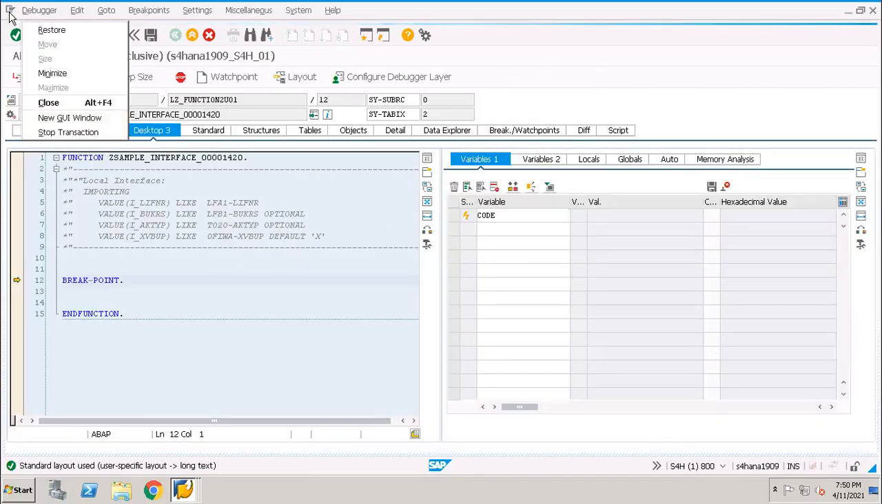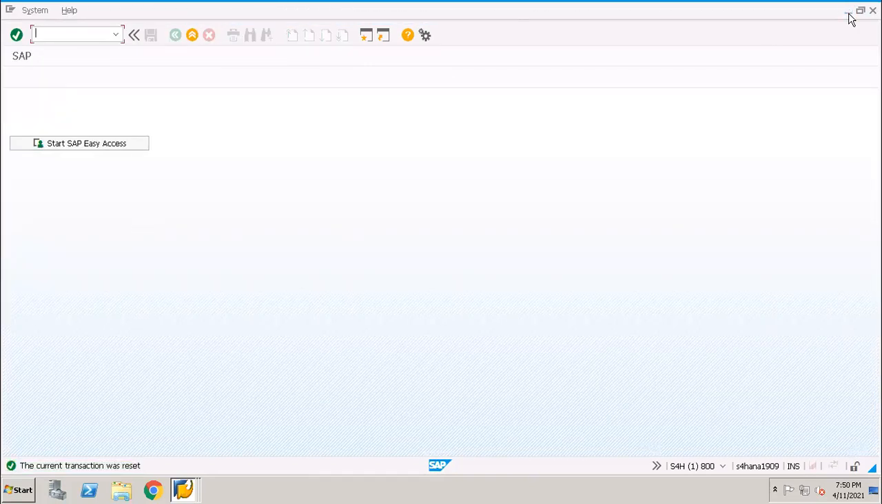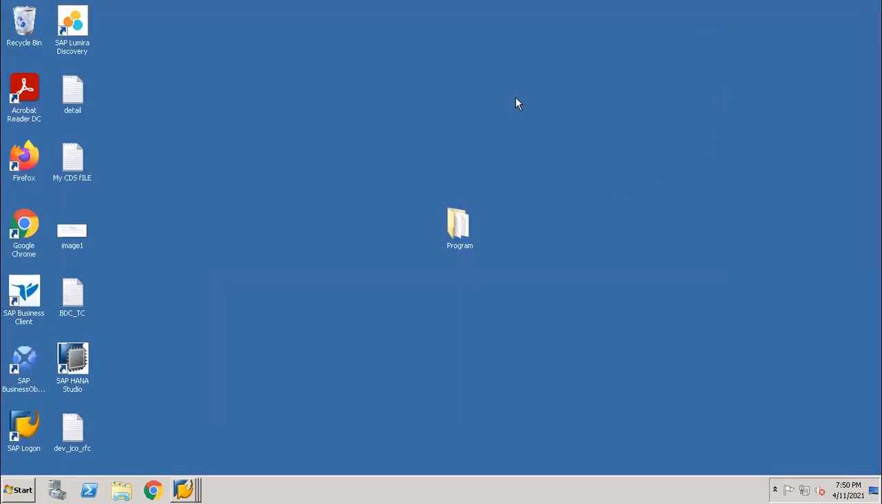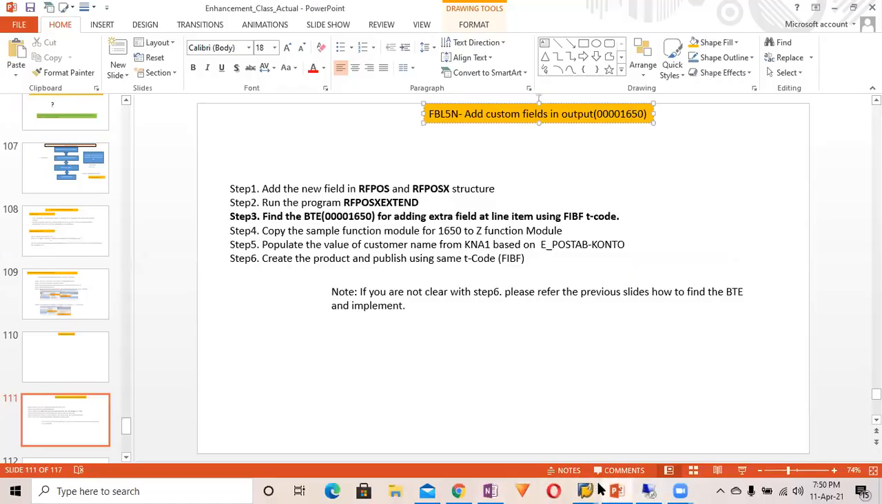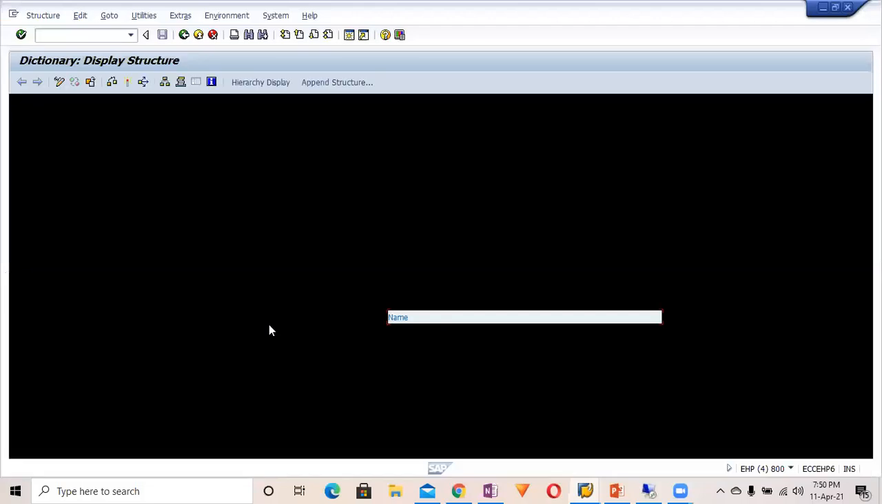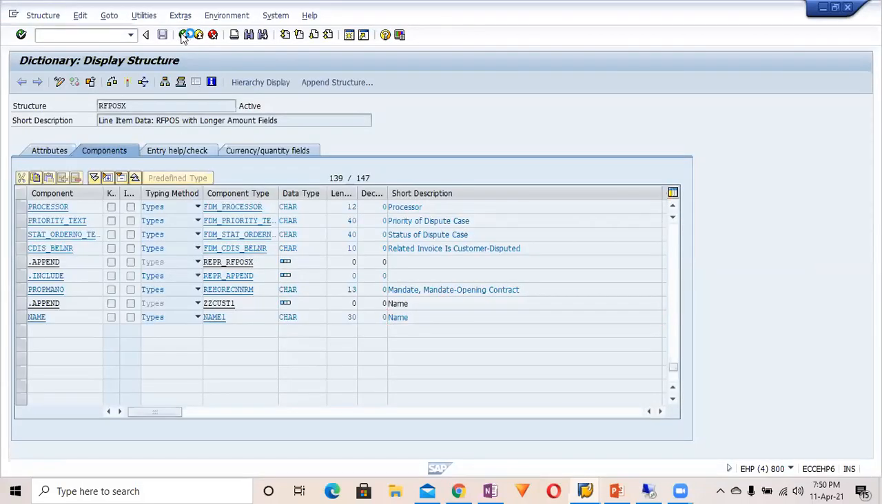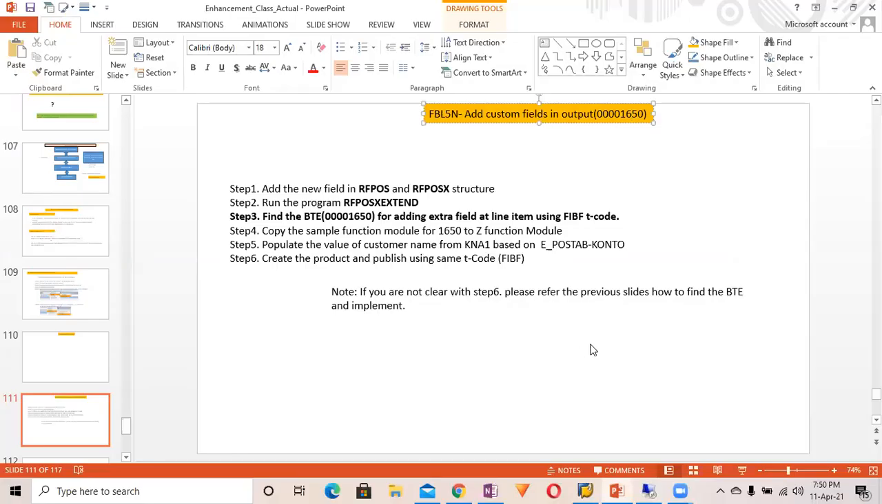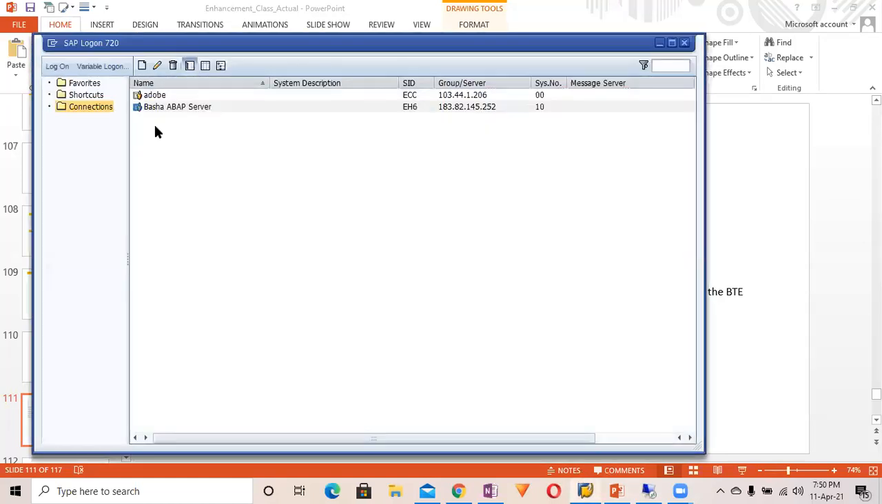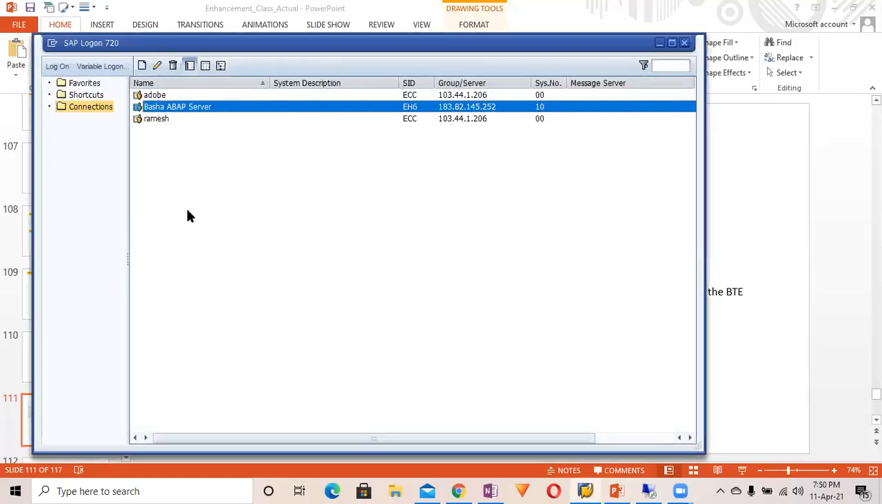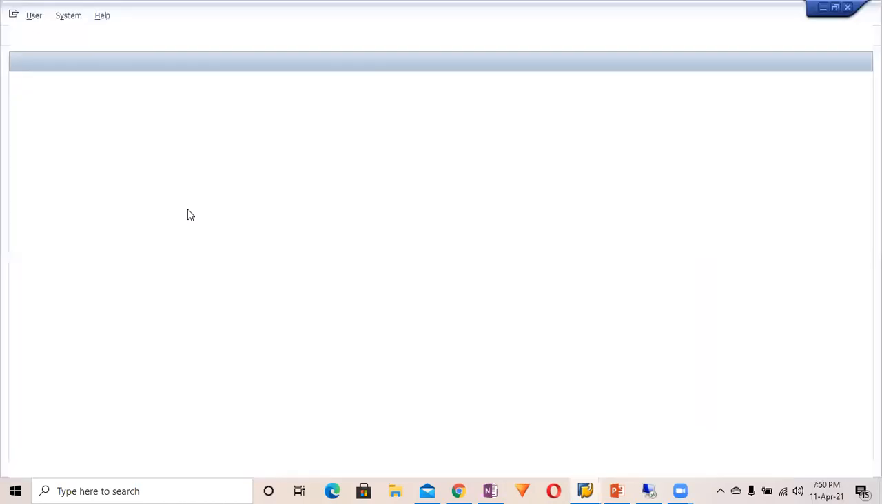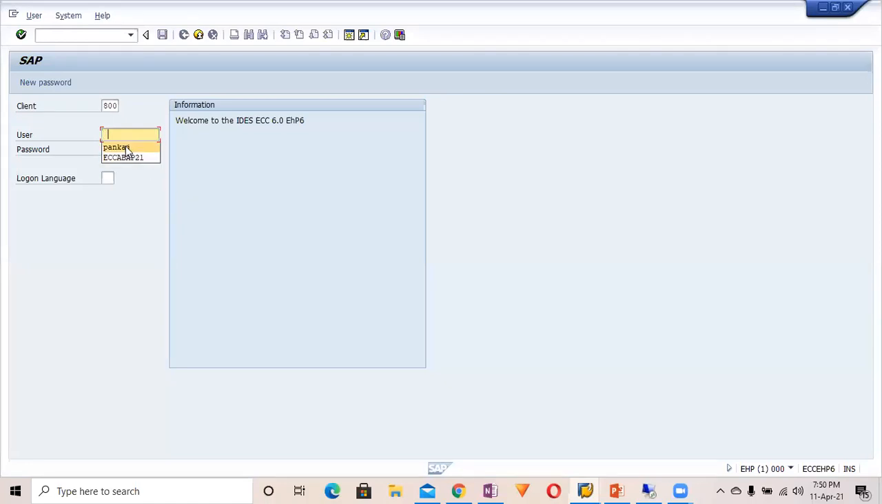One very real-time example I will show you in another system I have here. I was not having the data there, so let me simply log in over there, using transaction FBL5N. That is the transaction related to finance. First I will tell you the requirement, and then I will show you how to implement that requirement with the help of BTEs. As of now, you just understood how to find the BTE and how to implement it.